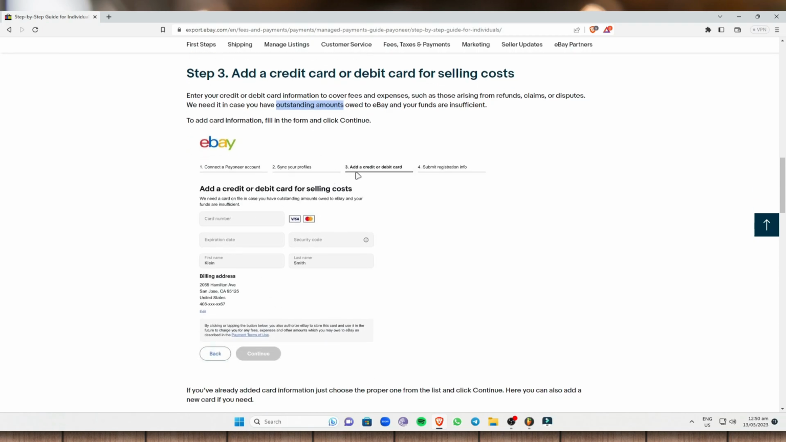As you can see right here, step number 3 is to add a credit card or debit card for selling costs. They say that we need a card on file in case you have outstanding amounts owed to eBay and your funds are insufficient. So basically, just enter the card number and make sure to enter a card that is supported by Visa or MasterCard. Now enter your expiration date, and now enter the security code or the CVC, which will be seen at the back of your card, and of course enter your first name and your last name.